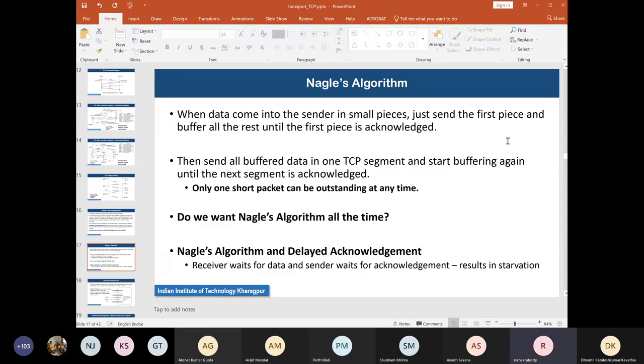That way, I am not sending out multiple very short TCP segments, only one small TCP segment initially. And once that is acknowledged, I will again send a large TCP segment. Then when it is acknowledged, I will again send a large TCP segment. I won't be that impatient in immediately sending out whatever I am receiving in my buffer. I will just wait and buffer to build up large segments and send them out.